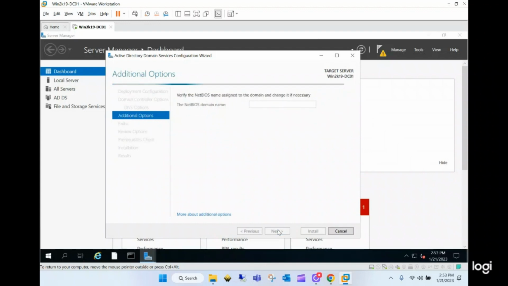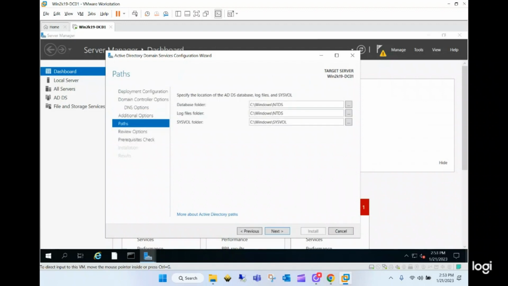You can click next, and here it will pick up the NetBIOS domain name. If we have to change it, we can, but you can just click next if it is correct. IT Lifestyle. So we can see where the database folder, log files, and SYSVOL folders are being saved.